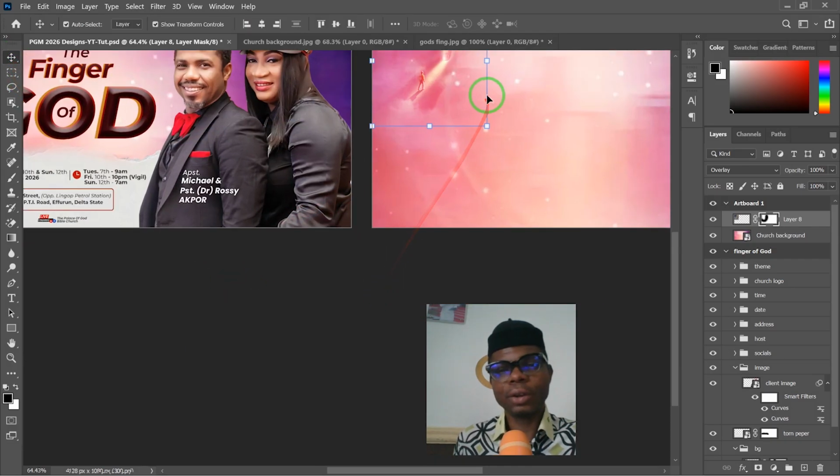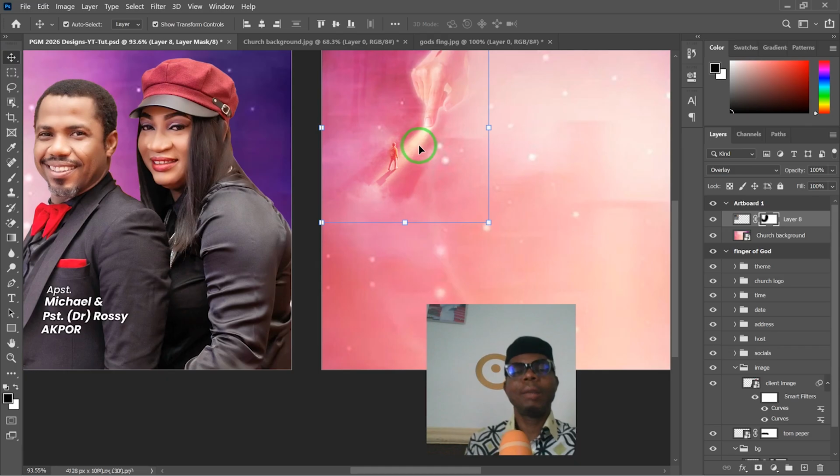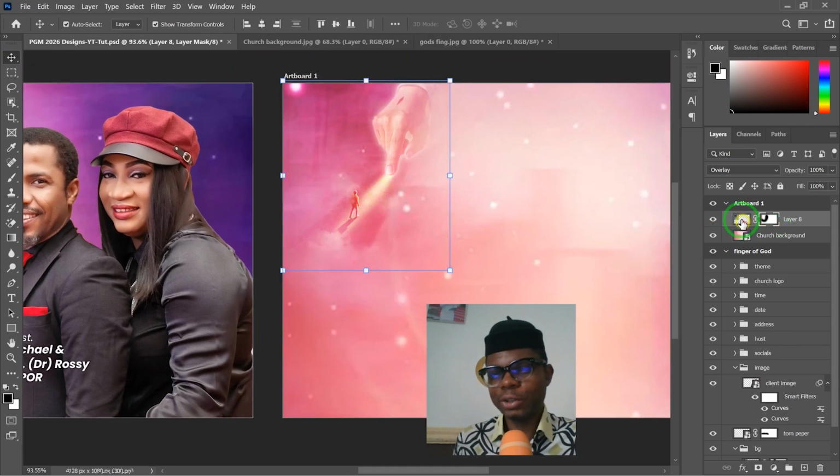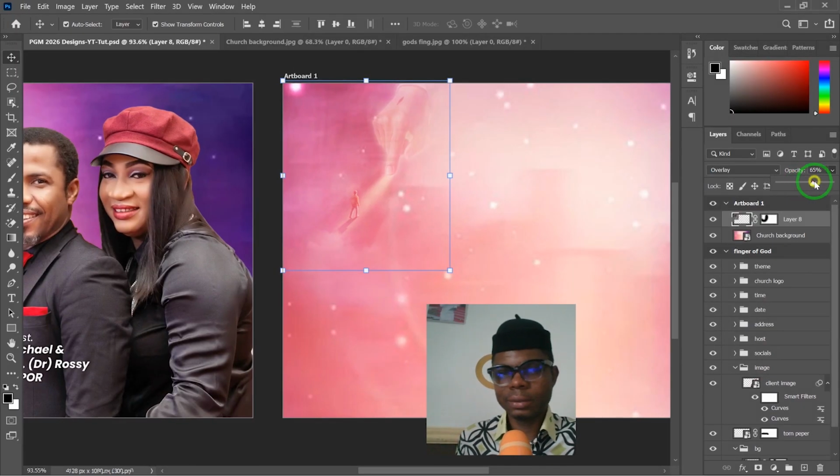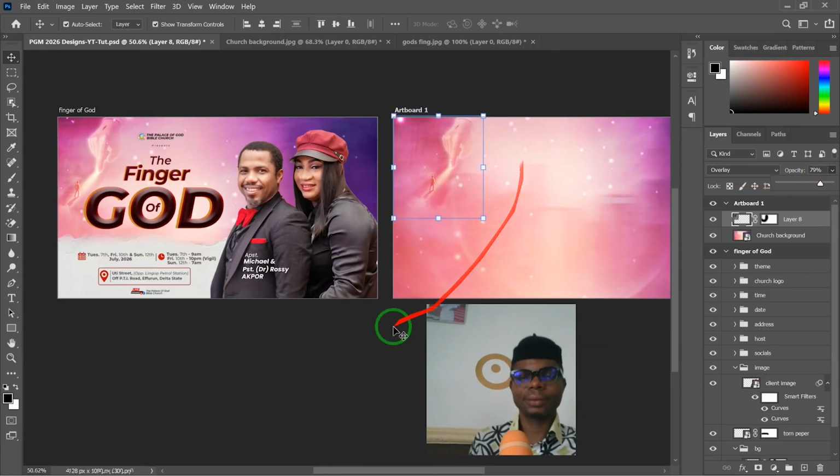Okay. So if you feel that the background, this other image, is still too obvious, you can reduce the opacity by coming down to your opacity segment right here and turn it down. Right. So the lower the opacity value, the less visible the image would be.